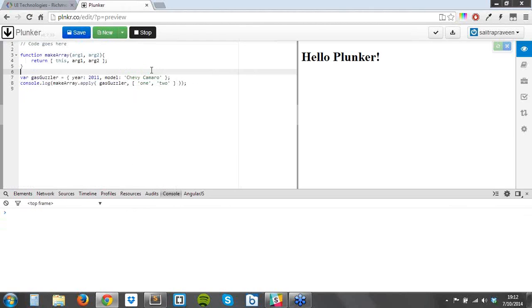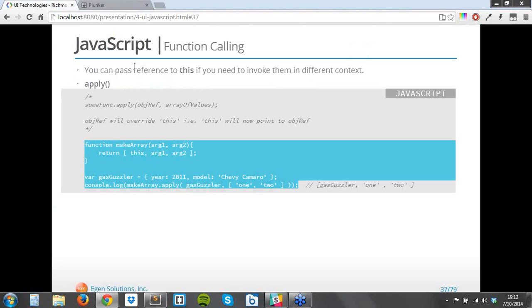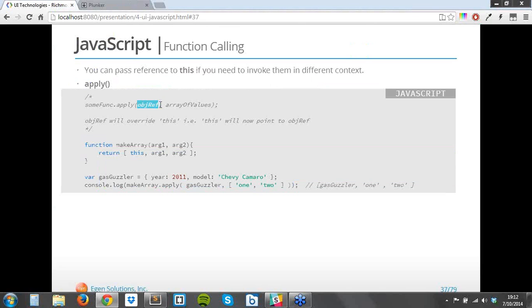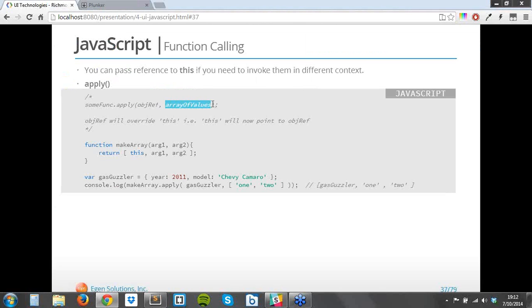So what we did here, we have created one global function, and we said okay, create one object with two properties on that object, and we said okay, make array dot apply, because we are learning how to use apply. So the first argument is some object reference, right? What we did, we just passed this reference to Gaze Guzzler here. So okay, that's the first argument. What about the second? The second one is an array of values.